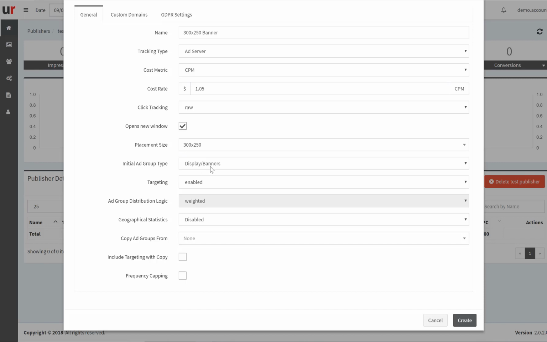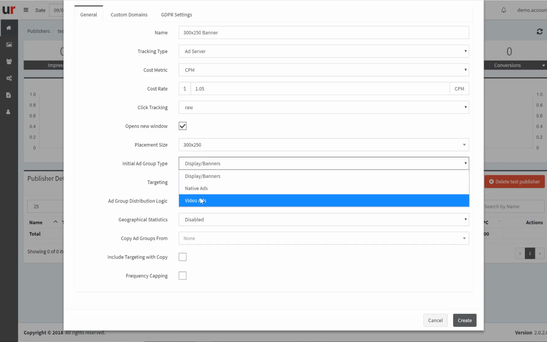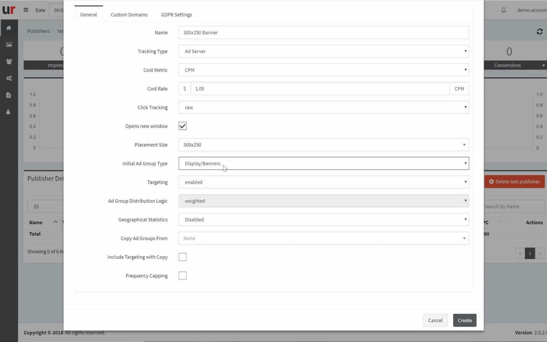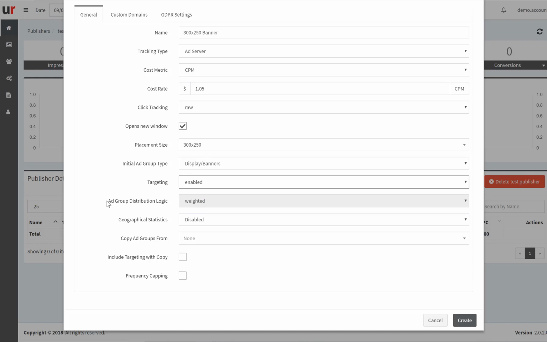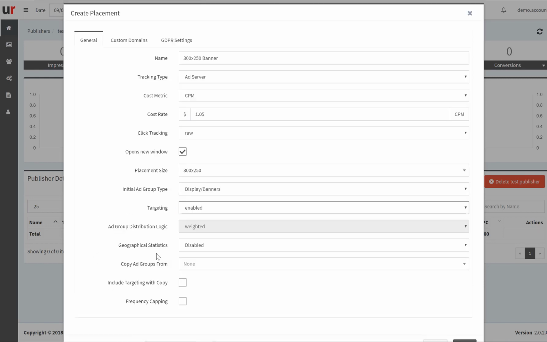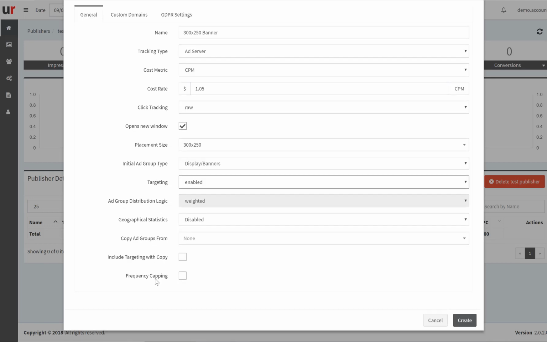The initial ad group type, and this is what I was showing you. We have the video, the native, and the display. We're just going to do a simple display banner, and you can enable, disable targeting. And then we have all these other options that we'll go over in a more in-depth video that talks about the placement level. For now, we're just going to leave these all as is, and we're going to go ahead and create this placement.